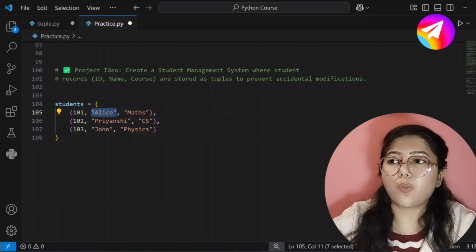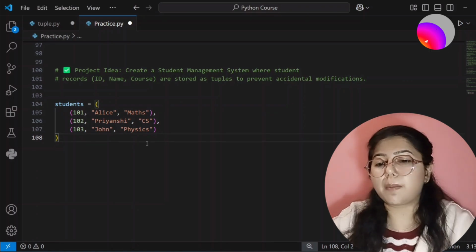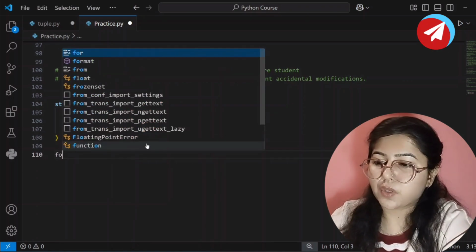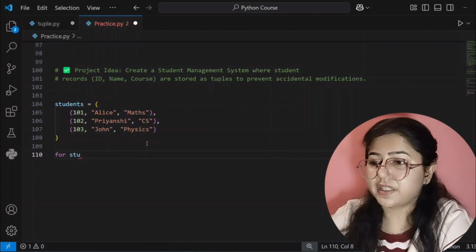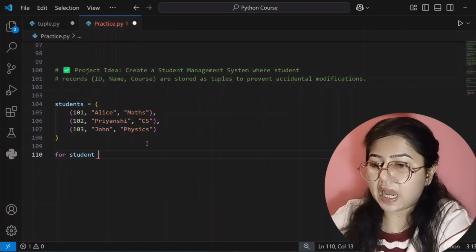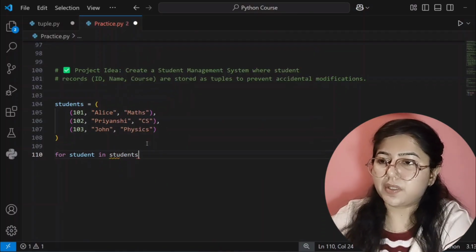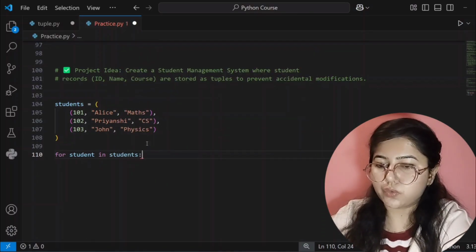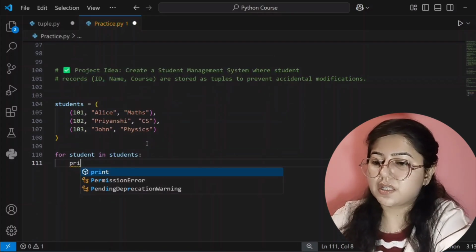This name will be 1 index and this course will be 2 index. Okay, so now we will apply a loop here. For that I am applying a for loop, writing the name of the variable which I am creating, that is student, in students. After that you have to write the tuple name on which we are applying the loop. Okay. After that I will print this tuple.